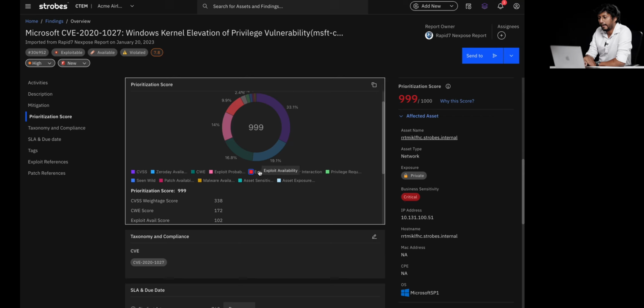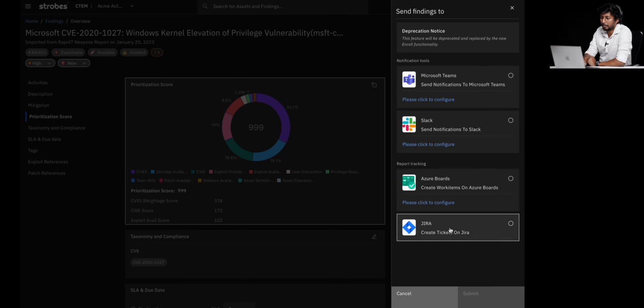Exploit probability, exploit availability, privilege escalation, malware available, and many more fields. Based on this data, we give back to the customer a priority score anywhere between 1 and 999. And based on it, they can take actions like send it to a Jira dashboard for patching, send it to a Slack for a notification, send it to an email, and many more things.